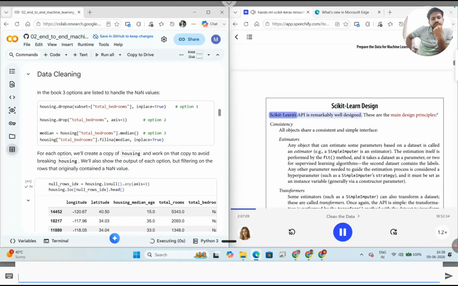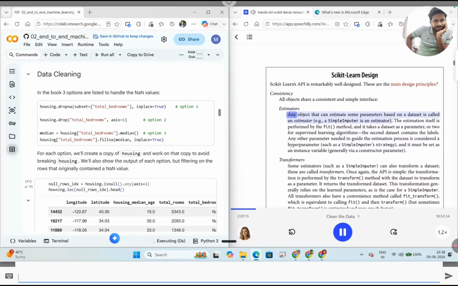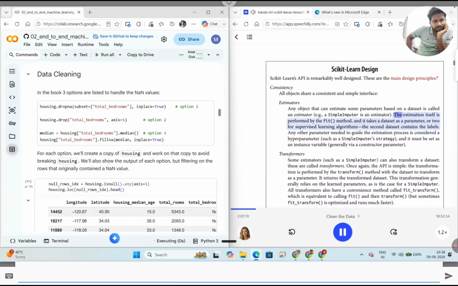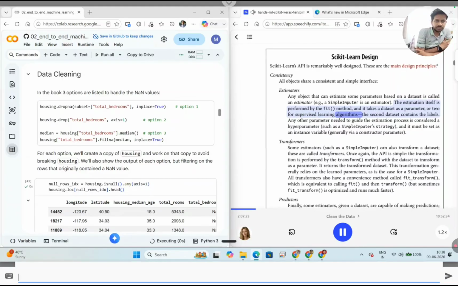Scikit-Learn design. Scikit-Learn's API is remarkably well designed. These are the design principles. Consistency: all objects share a consistent and simple interface. Estimators: any object that can estimate some parameters based on a dataset is called an estimator. The estimation itself is performed by the fit method, and it takes a dataset as a parameter, or two for supervised learning algorithms. The second dataset contains the labels.